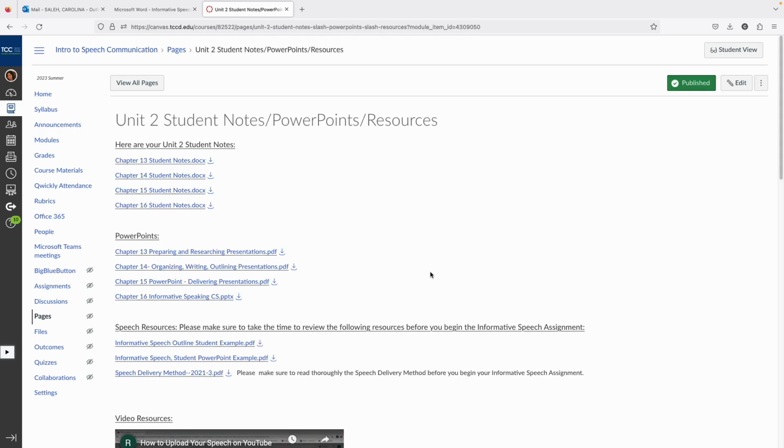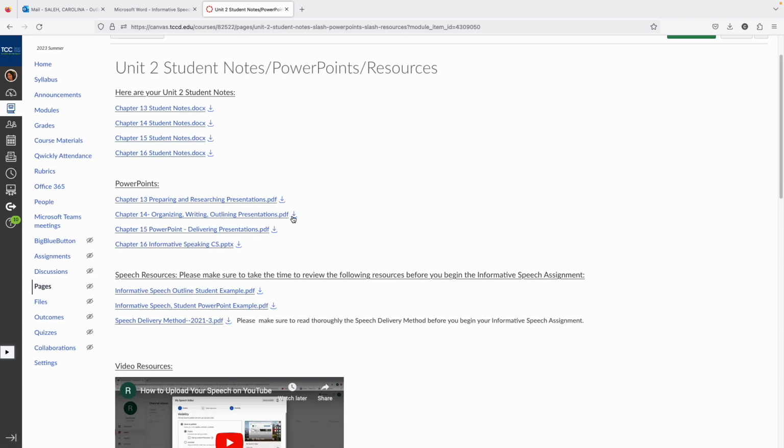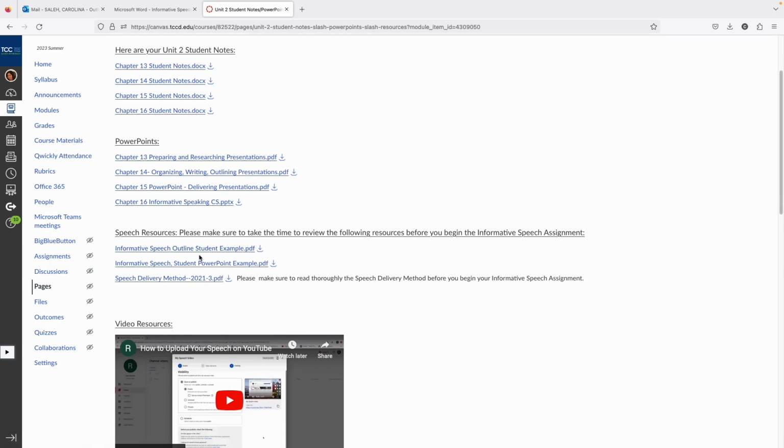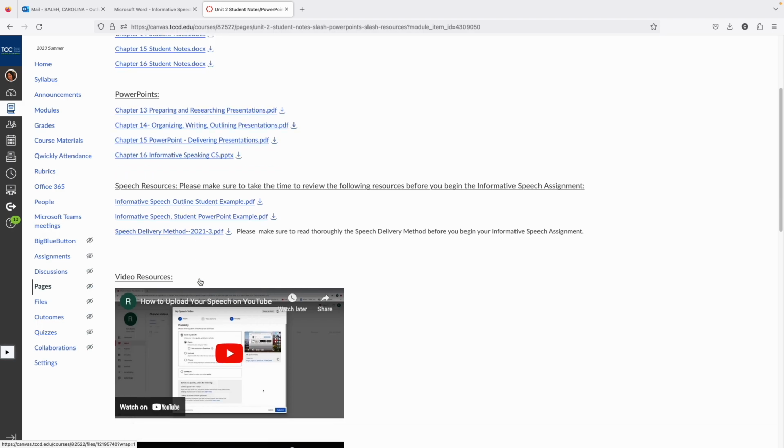These are your student notes for unit lesson 2. Like I said, this unit includes chapters 13 through 16. These are the PowerPoints for chapters 13 through 16. I also have included, since one of the assignments is an outline, an informative speech outline, a student example here, and I also have a student example of the PowerPoint. And this is the document that you must read thoroughly before you begin your informative speech assignment.